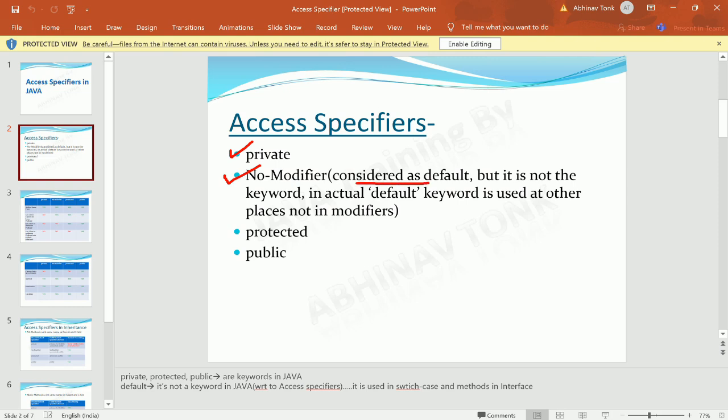Default is not a keyword here. We are just considering no modifier. When no modifier is given, that situation we consider as default. In actual, the default keyword is used at other places, not in modifiers. So default is a keyword, but it is not used as a keyword in access specifiers. We have something called default methods, which we will study later on. But in terms of access specifier, default is not a keyword. It is just considered a situation when no modifier is specified.